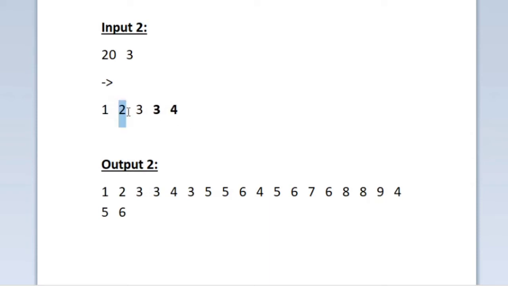And now we should take the second integer and add it with all the remaining integers. So we should add this 2 with all the remaining integers. So first 2 plus 1 is 3, and then 2 plus 3 is 5, and then 2 plus 3 is again 5, and then 2 plus 4 is 6. So there are no more integers in the list, so we add this new list to our current list.